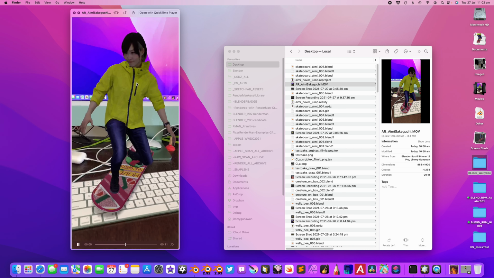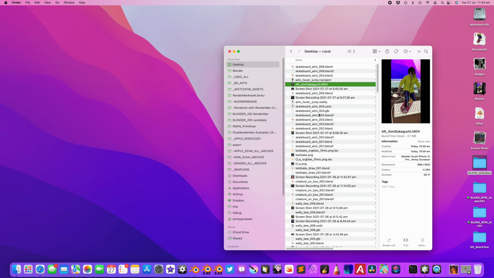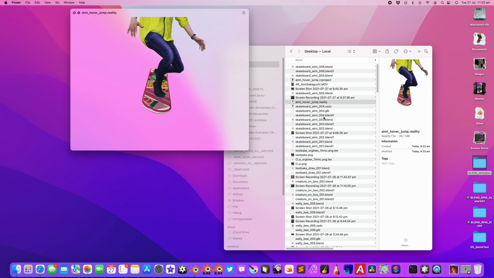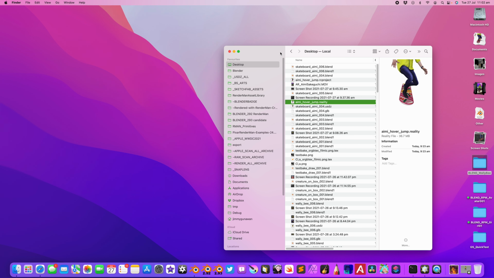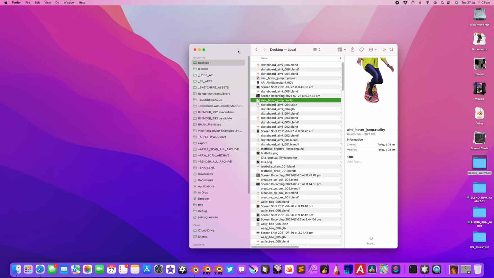You can actually use your own body, your own scan. So yeah, this is the AR. You can send it to your friend as long as they have an iPhone or iPad or Mac.